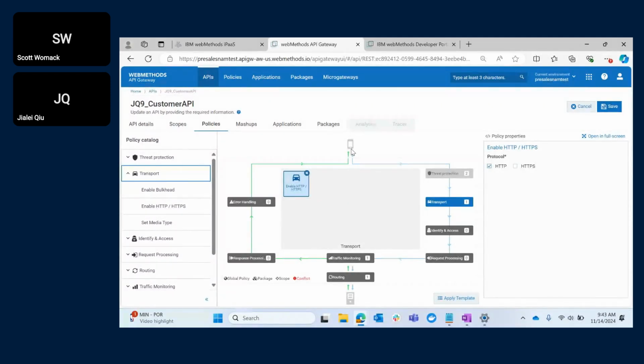So the API gateway is very visual, and you don't have to hard code the policies, and we'll see throughout the steps how easy it is to quickly secure your APIs. So again, make sure you're on edit mode, and it will automatically take you to transport. And we are going to unclick HTTP and click on HTTPS.